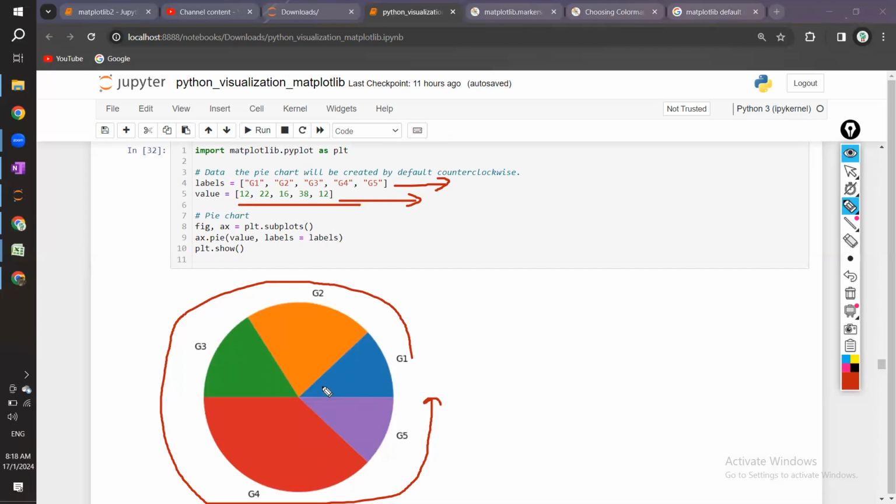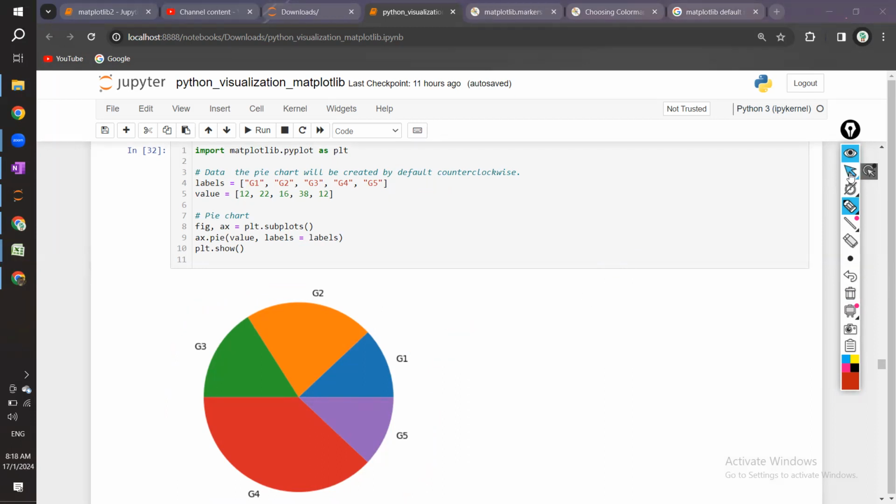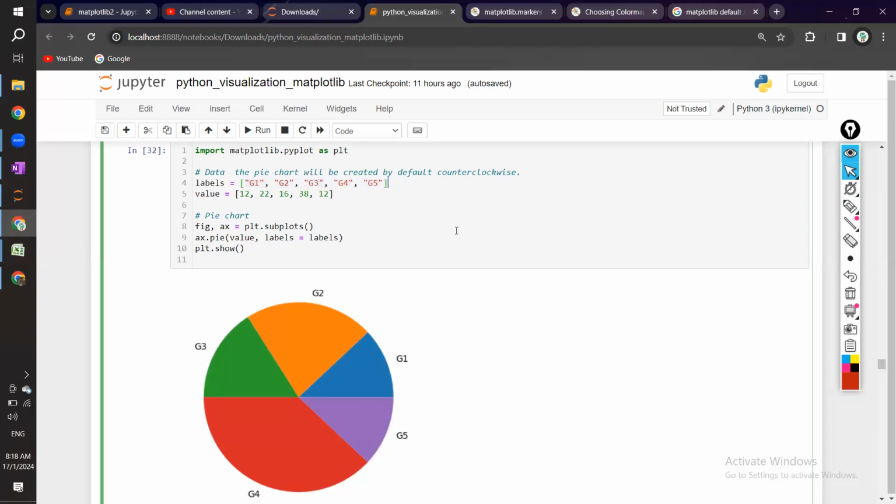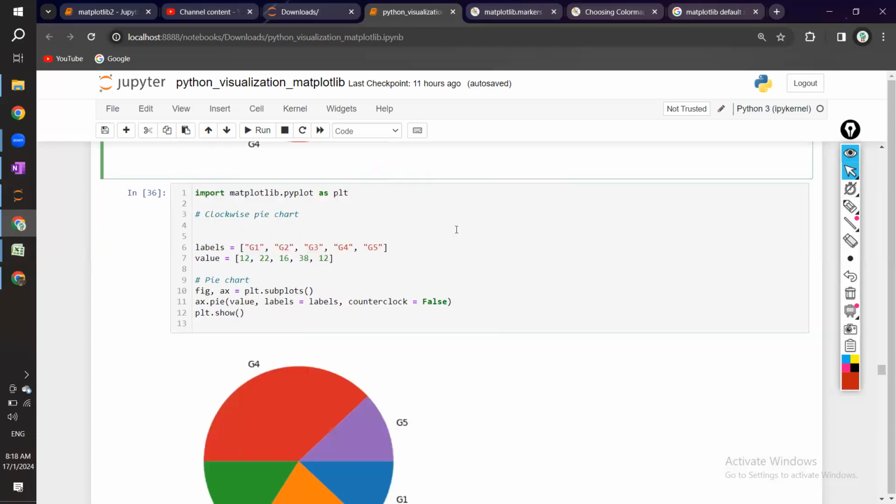That's fine. But one thing you need to understand here is that by default the pie chart will plot in the counterclockwise direction. What is counterclockwise? Anti-clockwise. This is clockwise, right? This is anti-clockwise. So that's why it is going in the anti-clockwise direction: G1, G2, G3. By default, it will use anti-clockwise. I'm speaking about the way it is plotting the labels. But if you want to change that, you need to use the counterclock equals false parameter.